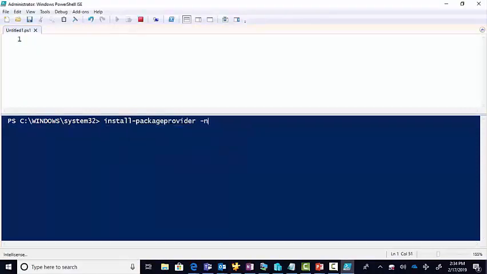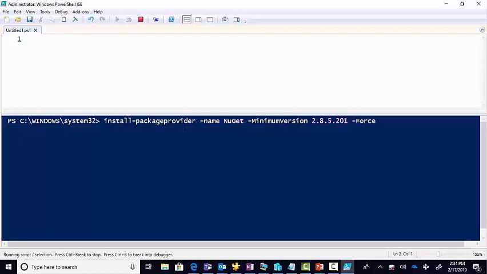And the name will be NuGet. And the minimum version will be 2.8.5.201. I'm going to force that. So it's going to run through. This does need to be run as an administrator, by the way. And then after that gets done, I need to install the Azure AD module just to make sure that we have the command sets that we need from there.